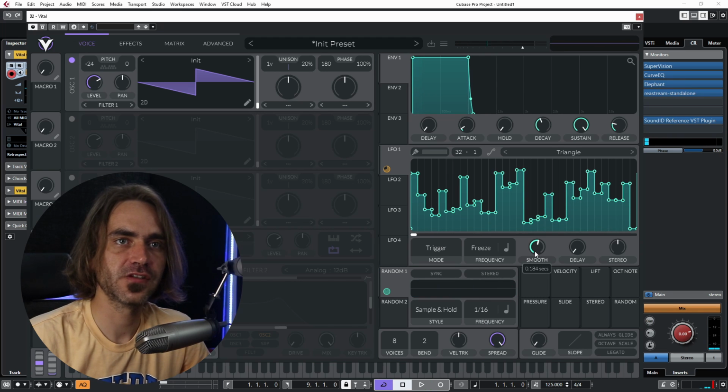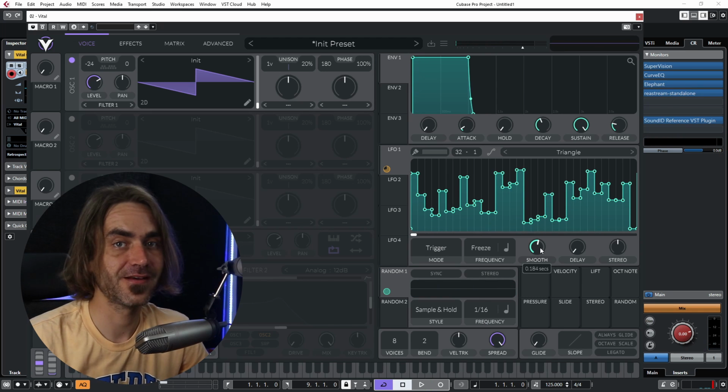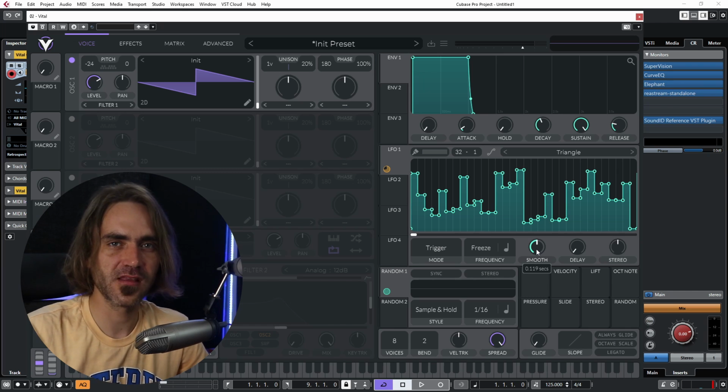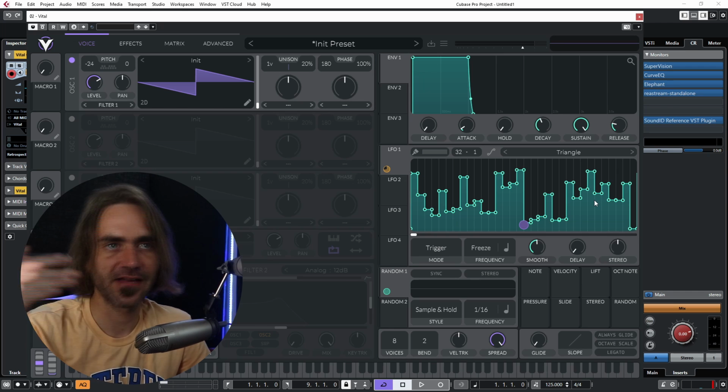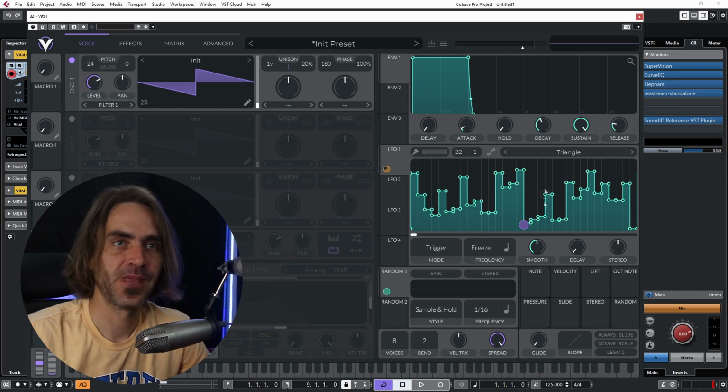This is actually also a cool technique for being able to smooth a random parameter. Say, for example, you want to randomize something, but you want it a little bit smoother than the random is snapping those values to. Then you can just draw in a sample and hold like shape on the LFO, and then just give it some smooth while you modulate this parameter.